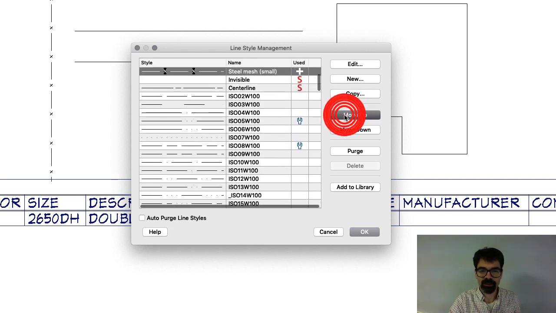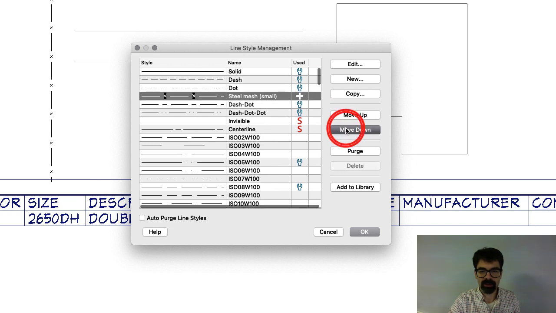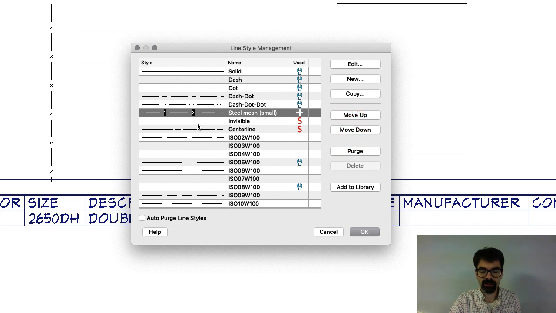We're almost there. I don't need it at the top. I probably want it right down here. And interesting, an invisible line is part of this. It's a system line style. An invisible line? I wonder what you use that for.